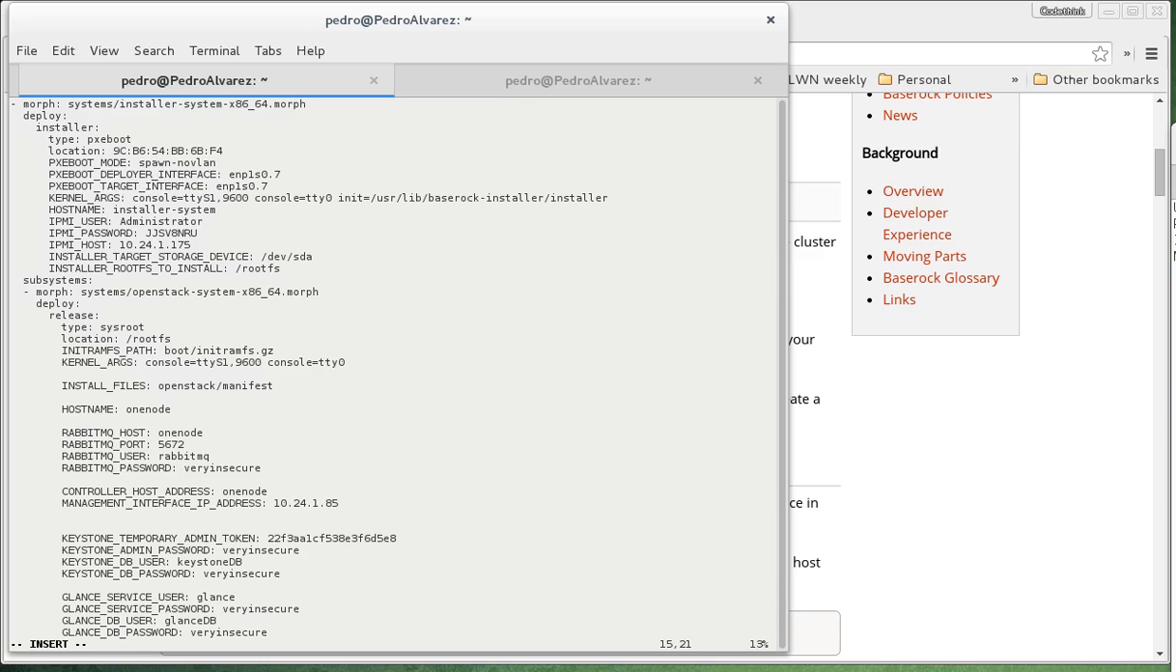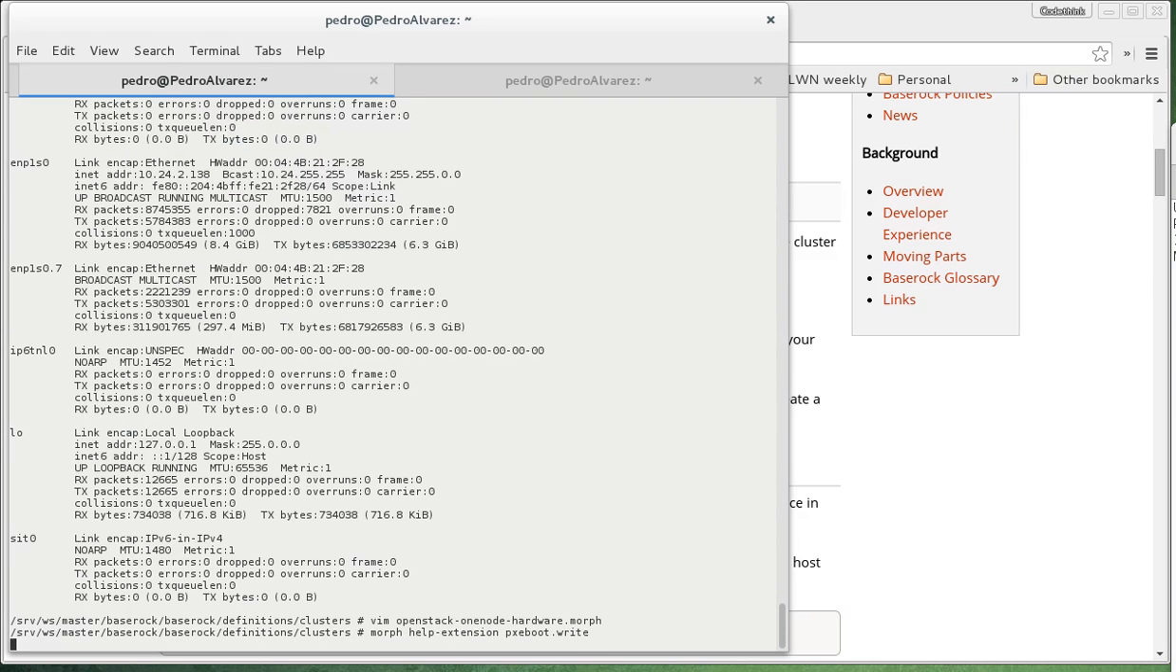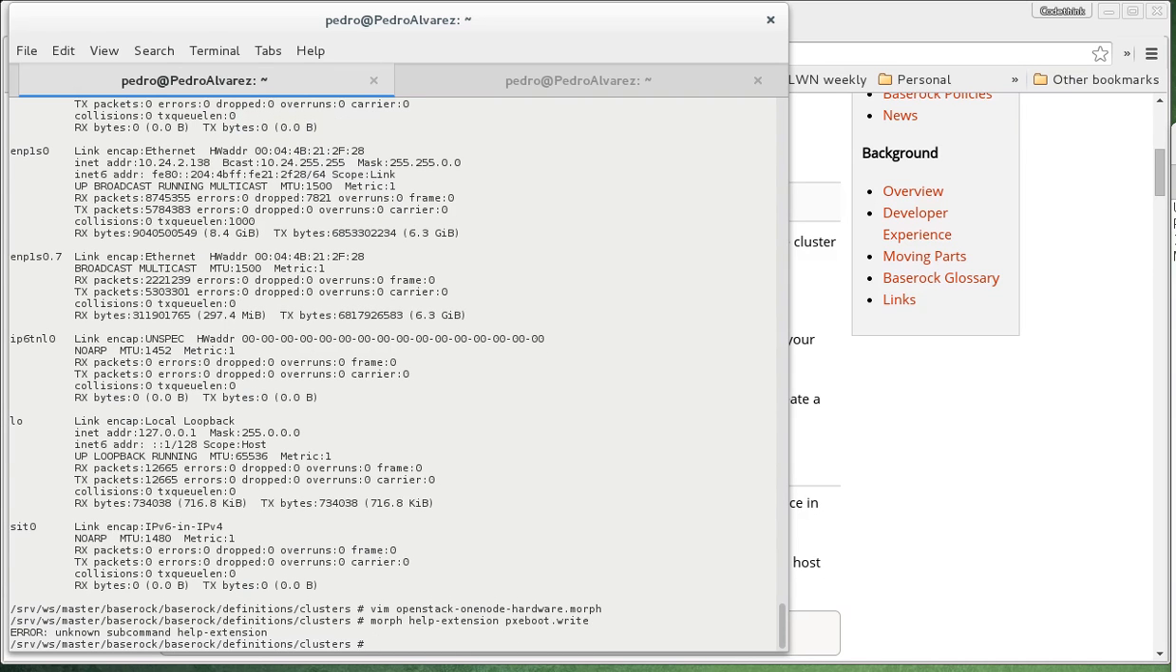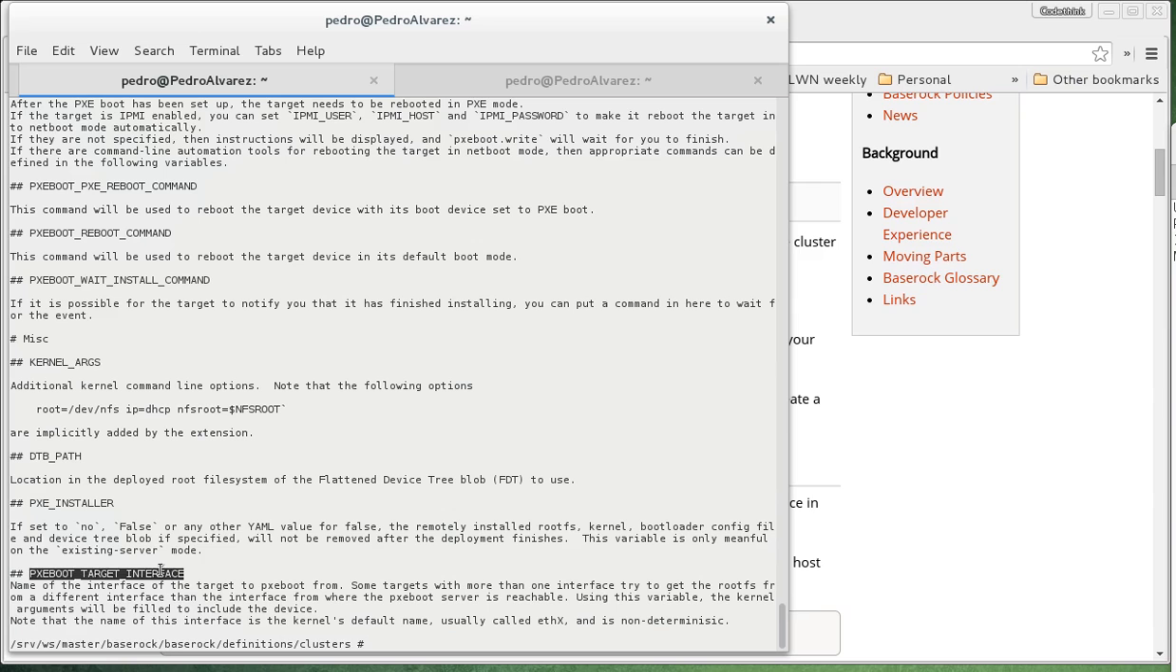I'm going to put the Pixieboot target interface as well, because I have some problems with this hardware. To have more information about that variable, you can check the help of the write extension folks. And you can find here the information of why I'm using that variable.